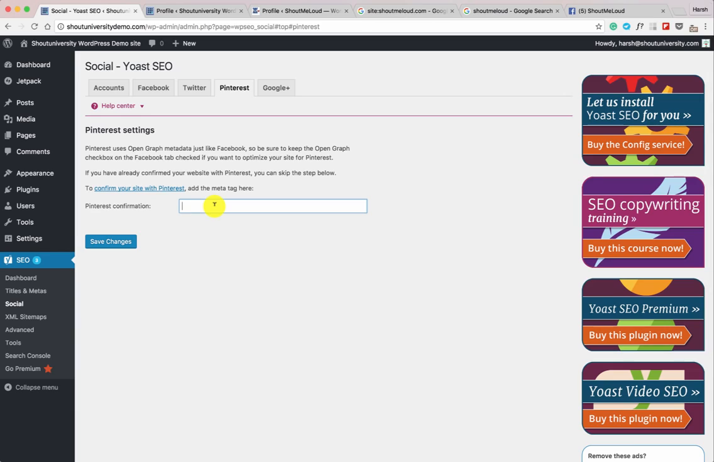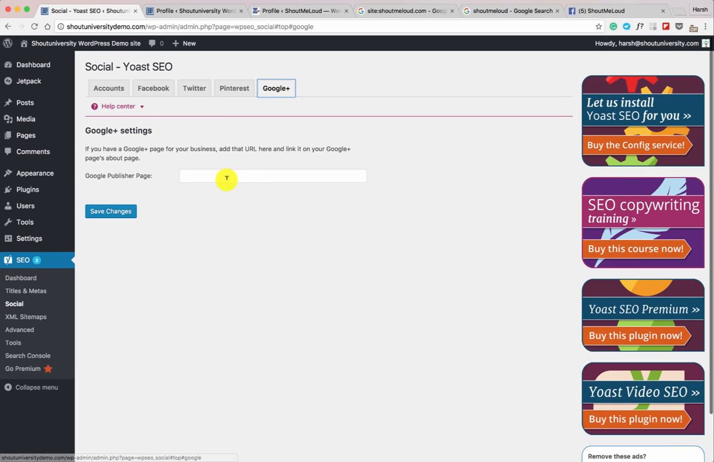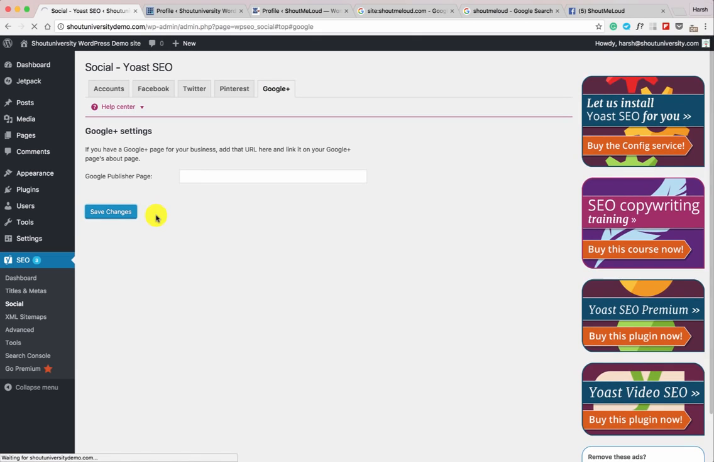Similarly, you can submit your website to Pinterest, and you can copy the meta tag here to verify your website on Pinterest. This is another feature that you should try using. And similarly, if you have not created a Google Plus page, you should go ahead and create one. It's going to be very handy for you, especially for SEO. And once you have added all this, click on Save Changes.